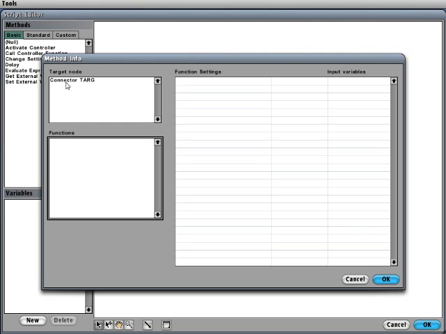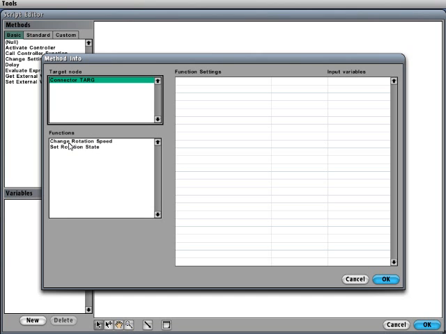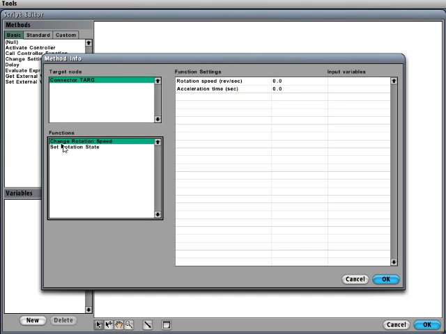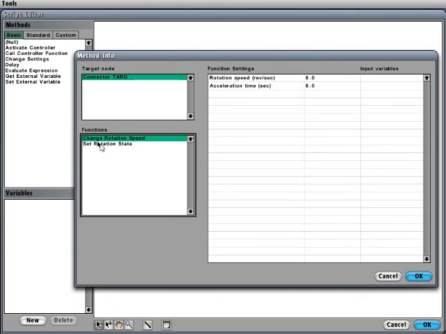Here we need to pick a target node. This is what node we want to talk to. We only have one, the default TARG. We are going to set rotation state. You can only pick one of these two. You cannot simultaneously call change rotation speed and set rotation state from a single instance of call controller function. So I'm going to choose set rotation state. We have available to us rotation disabled and rotation reversed. They're unchecked, so you can think of that as Boolean values of false being passed to the rotation controller.